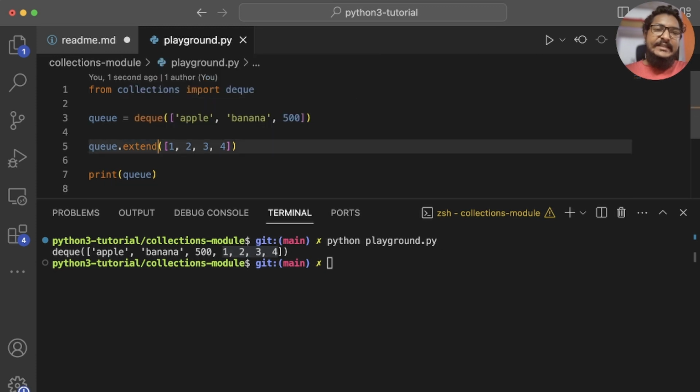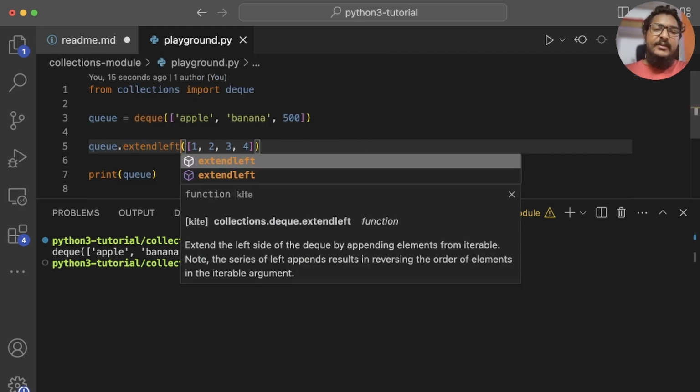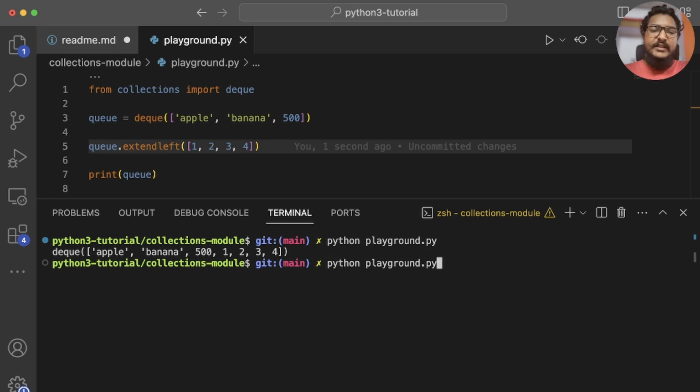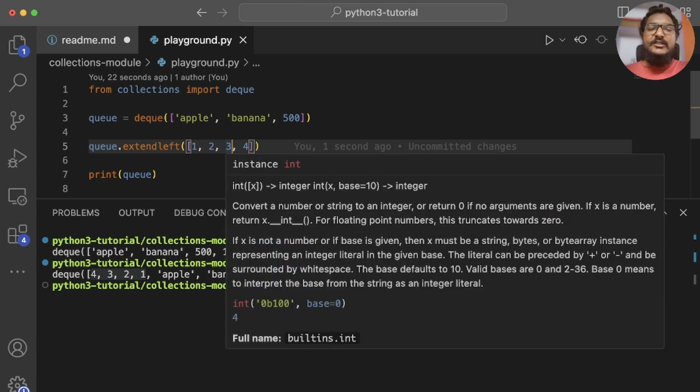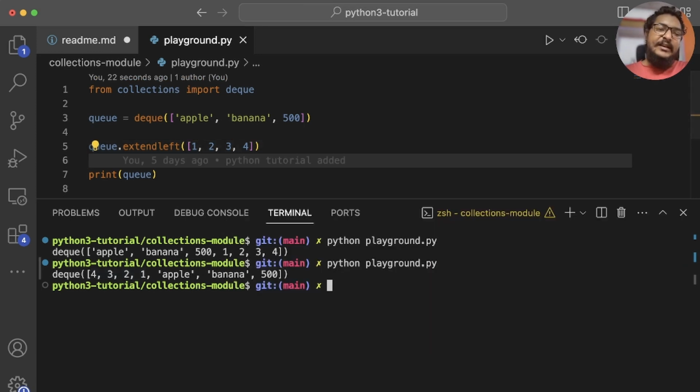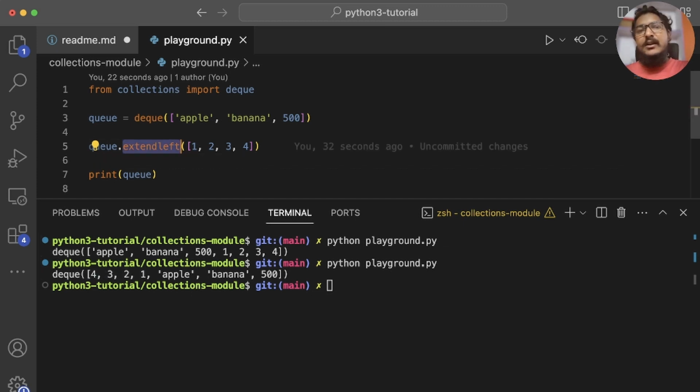So let's look at extend left. Let me run it again. So when we use extend left, all the elements will be added at the left side. So now here we can see that we got all the elements added on the left side, but in reverse order. So first it adds 1, and then it adds 2, and then it adds 3, and then it adds 4. So that's why we see a reverse order here. So that's how we use extend left.